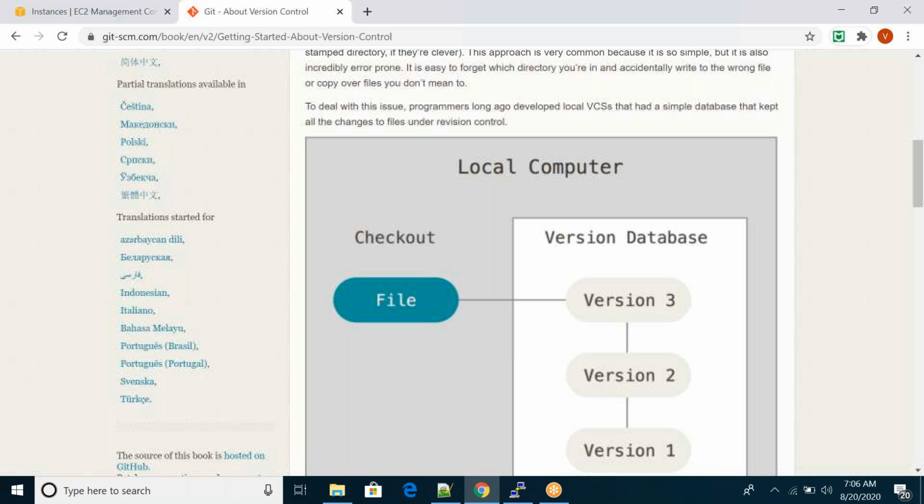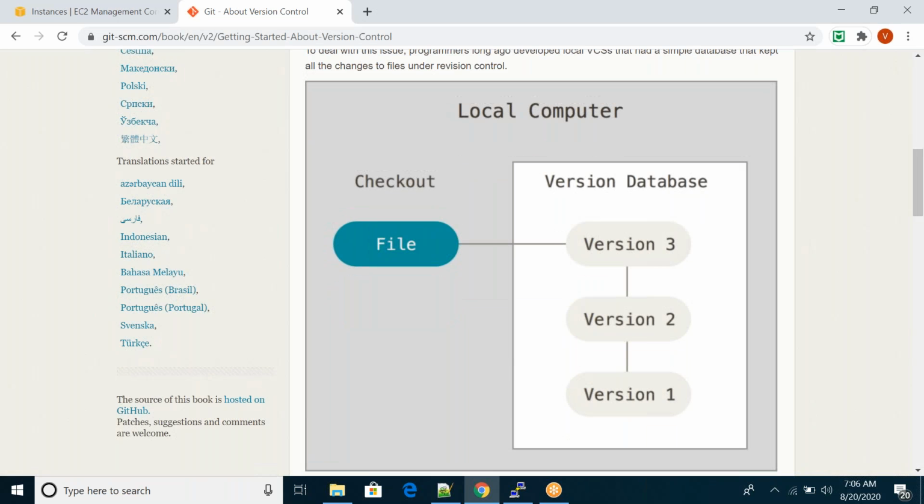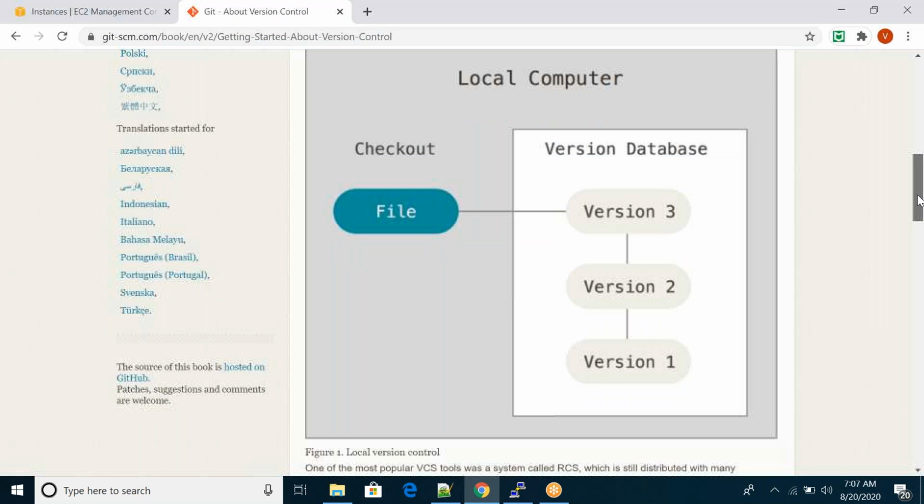So let's see how it works. For example, take a local computer, not Git, just a local computer. If you want to save files on a local computer, I have one file and we can maintain versions. Version 1, I can save some files: file 1, file 2, file 3, like that. Just for example, that's it.